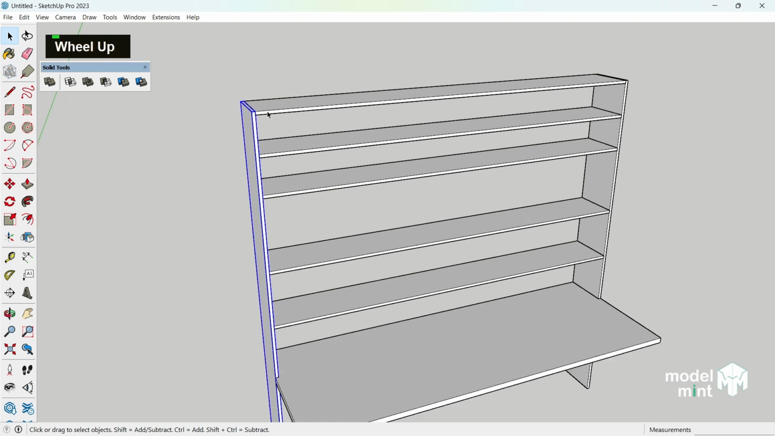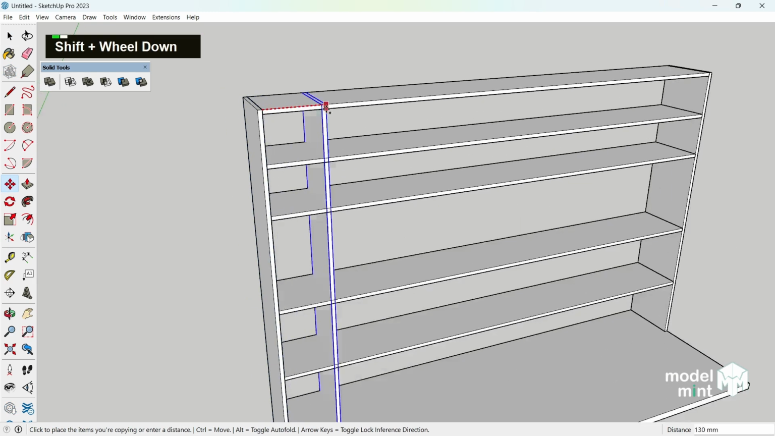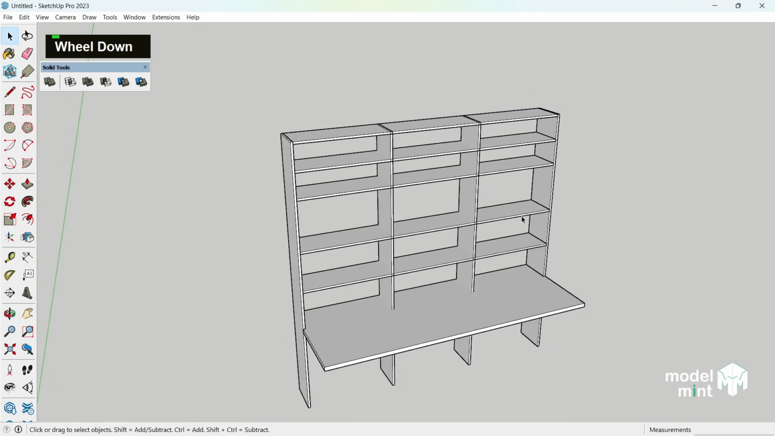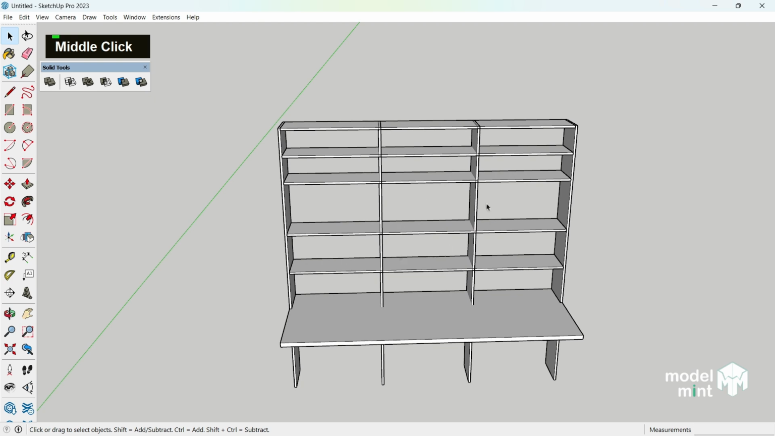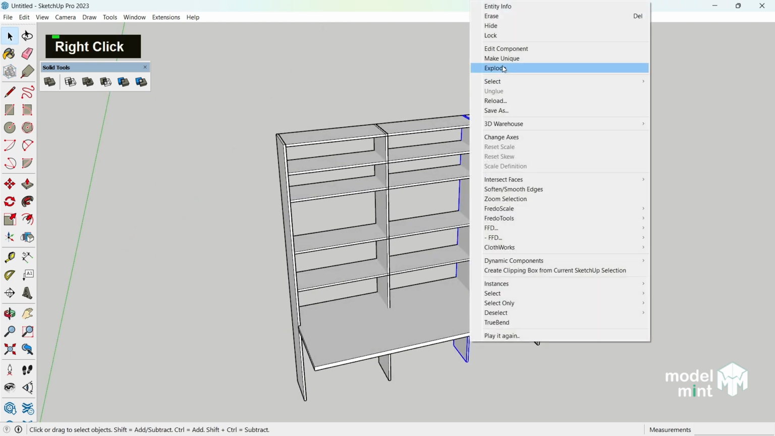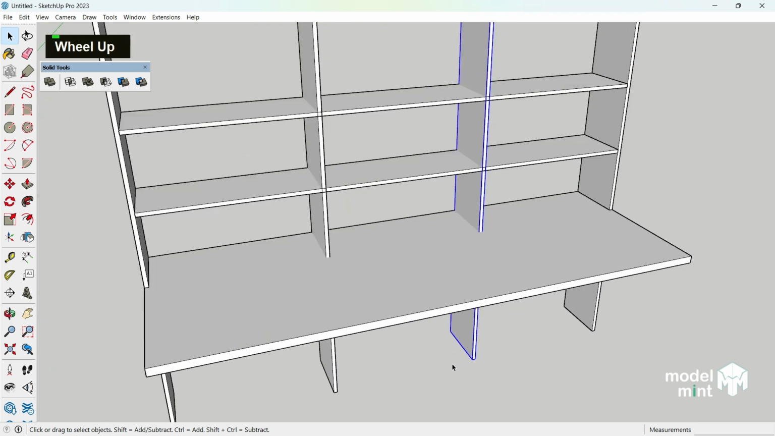Select the left plank. Use the move tool and press Ctrl to activate copy mode. Move the copy to the opposite end. Then, type slash 3 and press Enter to create two more copies with equal spacing. Select the plank and make it unique.